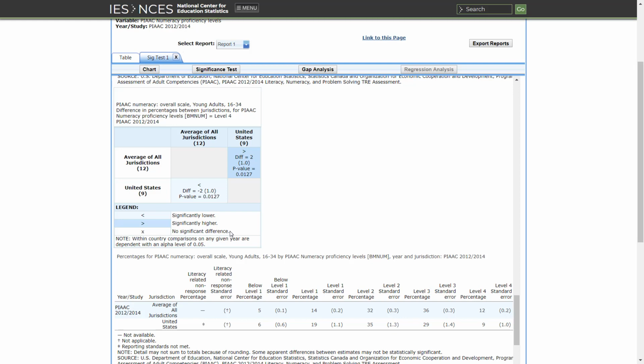To interpret the table, you can read across the row and see, for example, that the average of all jurisdictions, or international average, percentage at Level 4 is significantly higher than the percentages for the United States. The percentage values being compared for each jurisdiction is in parentheses after each jurisdiction label. For example, for the United States, it was 9%.